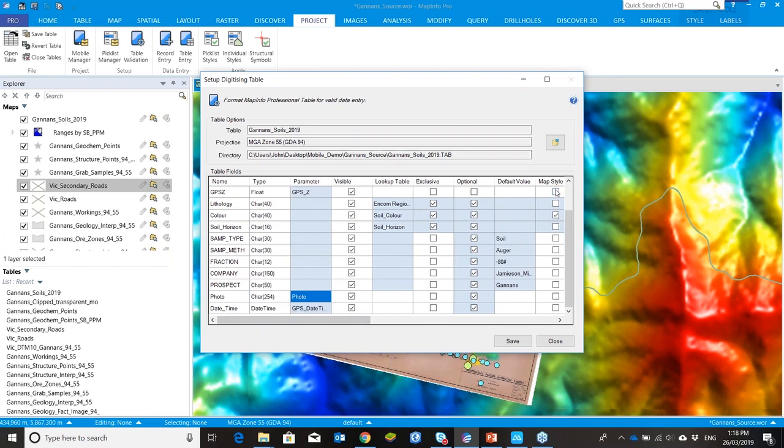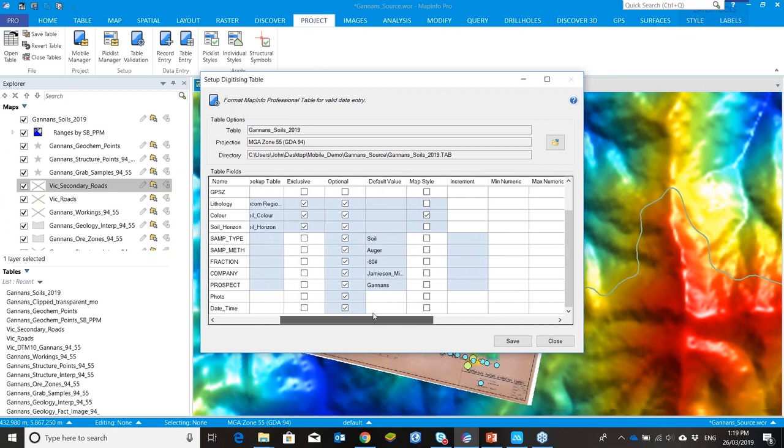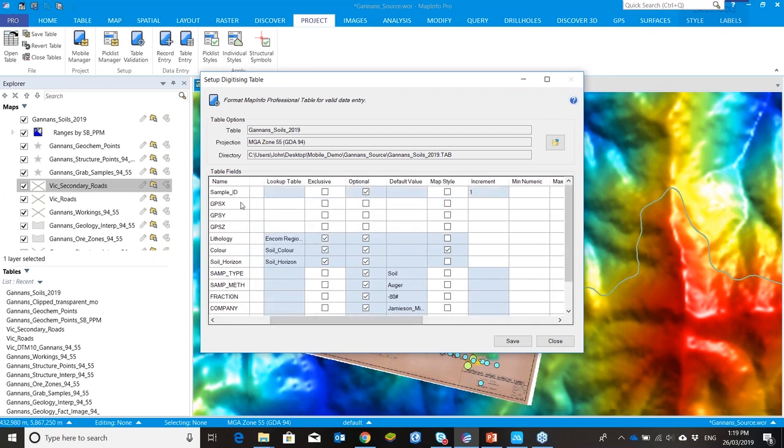So I can also say, okay, I want to set for this table, if I want to style it as it comes into map info, I'll style it with this column, okay, give it a tick. And the other thing that's important here, see I've got increment. So for sample ID, I'm incrementing it by 1. So every time I go next sample, it'll increment whatever you put in to start with by 1 to the next time you take a sample. So it just saves you having to type it every time.